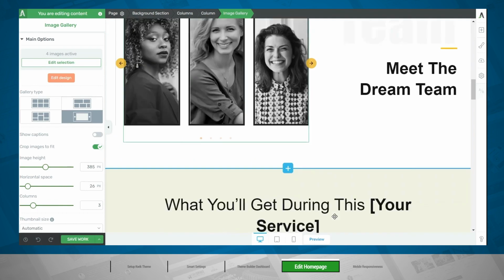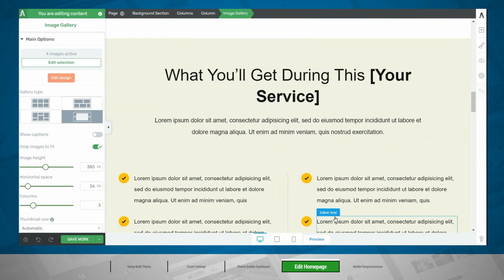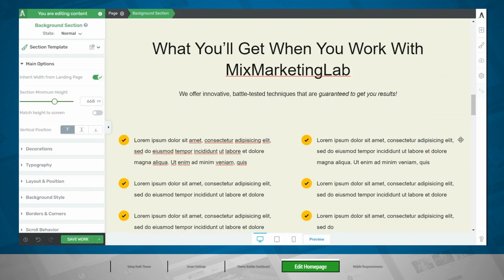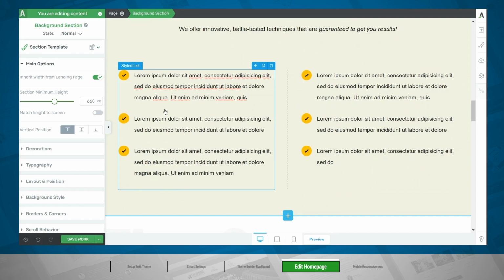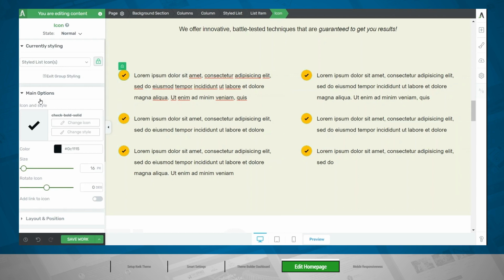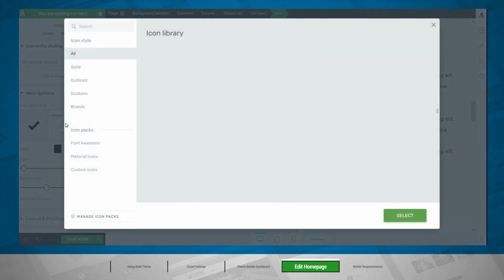Okay, so moving on to the next section, this is the What You'll Get section. This is a great place to mention the positive aspects of working with your company and what you offer that others don't. So let's go ahead and customize this text here. Now the lower part of this section uses the styled list element. If you would like to change these icons, you can do that by simply clicking on the icon, then going to the Main Options tab and click Change Icon.